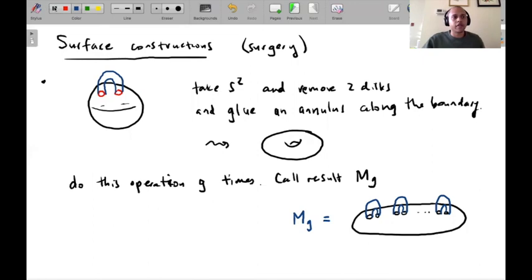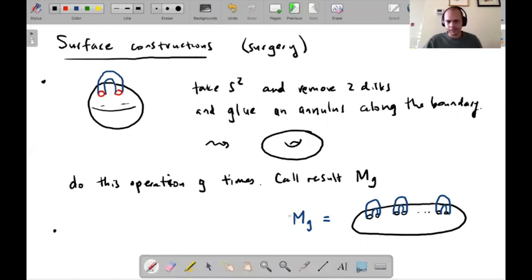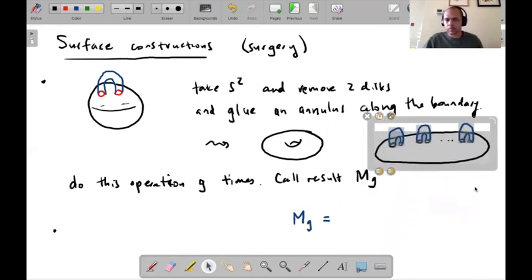There's a variant of this construction, which we'll also want to use. Let me make some space and move this up.